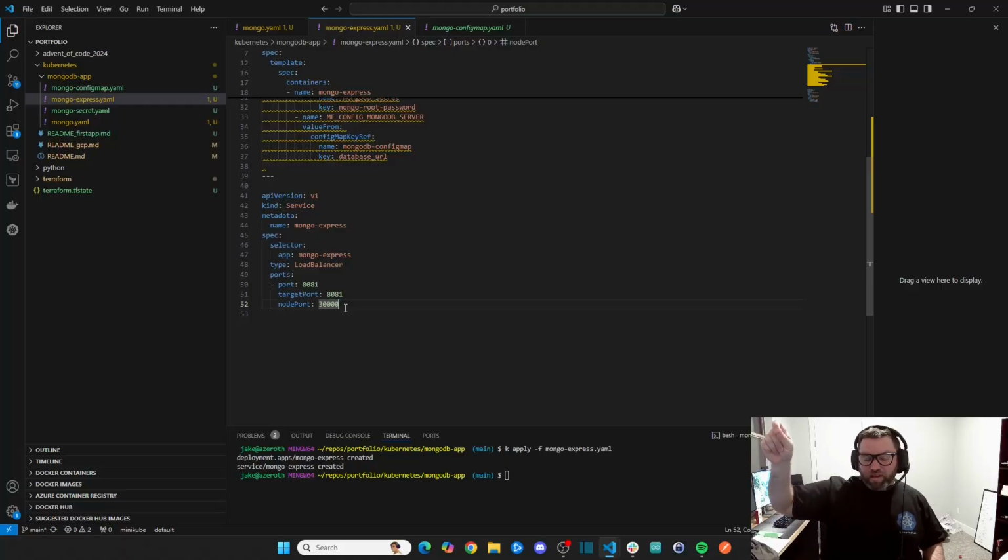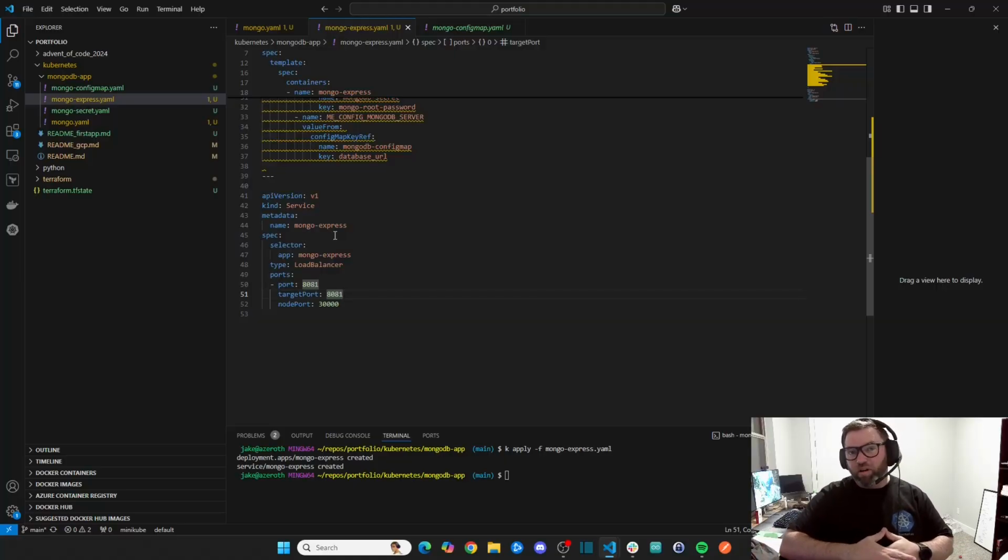Then what happens is that request goes to the external facing load balancer on port 8081, and it's going to do a target to go to the Mongo Express pod on port 8081. That's the target port here on line 51. And once it hits that, Mongo Express is going to pass that request to the database URL, which we define in ConfigMap, which is going to the internal service for MongoDB.